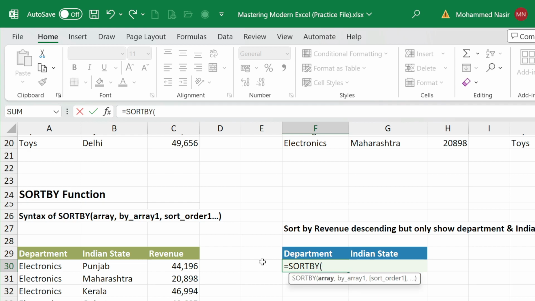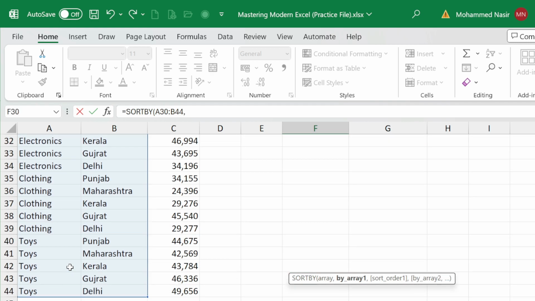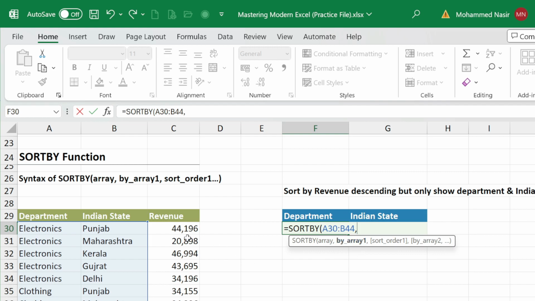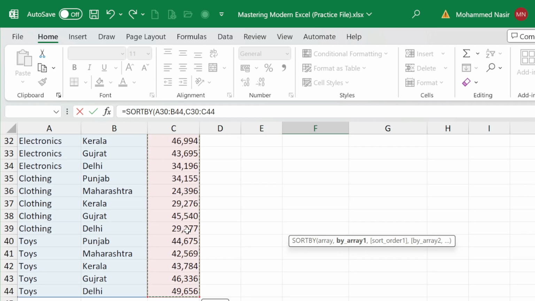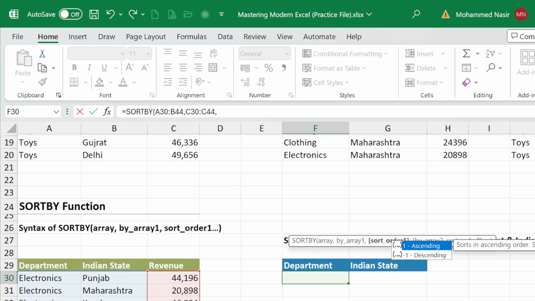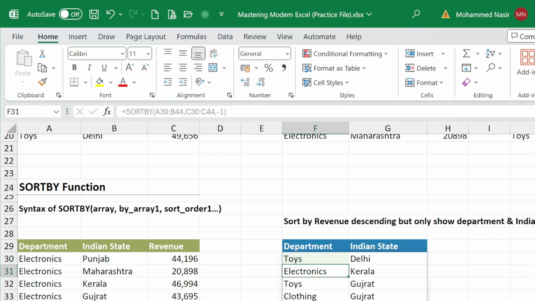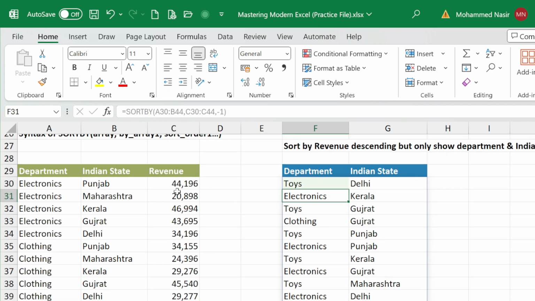Sort by, then by which array you want to sort, meaning by which column. So we want to sort by revenue. So we have to select the revenue column. Then what is the order, ascending or descending? He wants it to be sorted in descending order. So select the descending order and close the bracket. Now it is being sorted based on the revenue, but the revenue column is not displayed here.